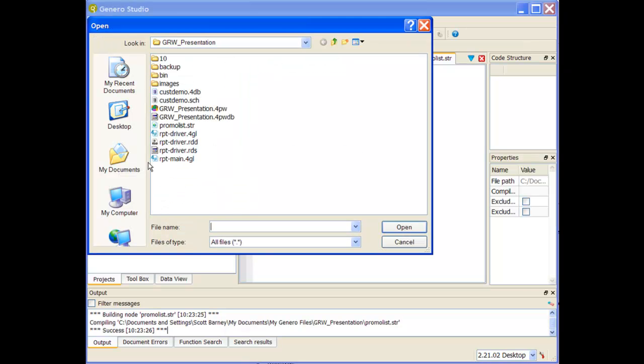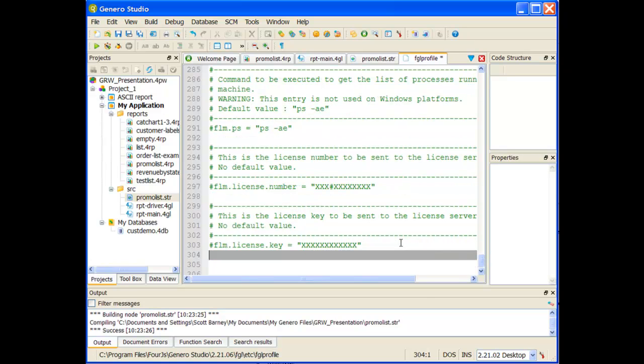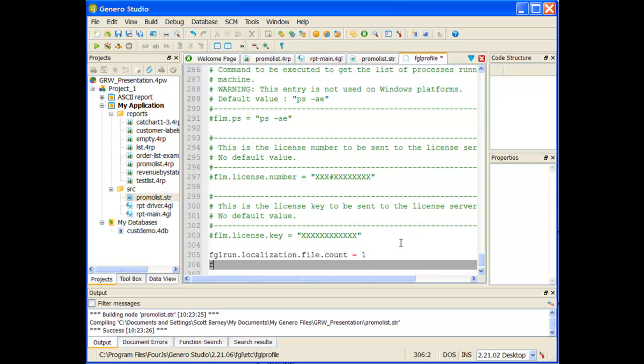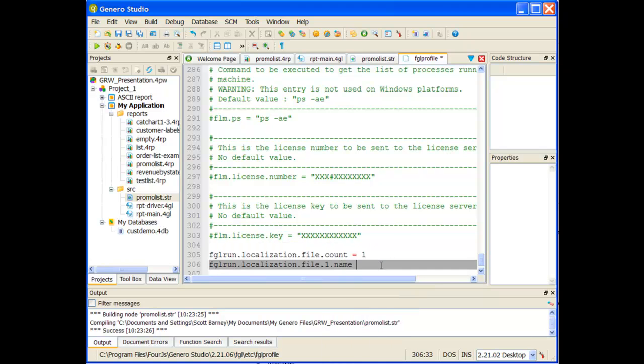I'm going to go ahead and open my FGL profile. I open my FGL profile, and I need to add values for localized strings. The values I'm adding are fglrun.localization.file.count. I have one file, so I'm going to set my count equal to 1. I'm going to add fglrun.localization.file.1.name to be equal to, in this case, promolist.42s. Let me save the changes to my FGL profile.